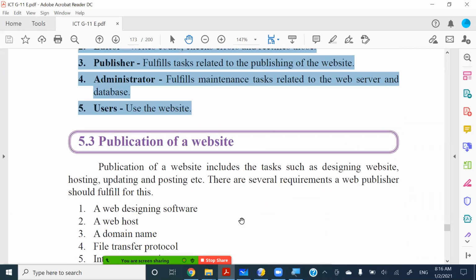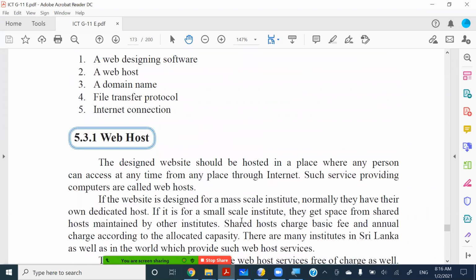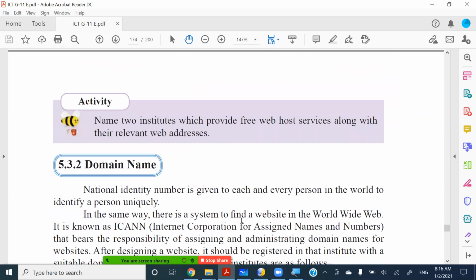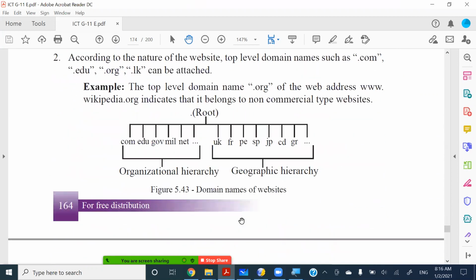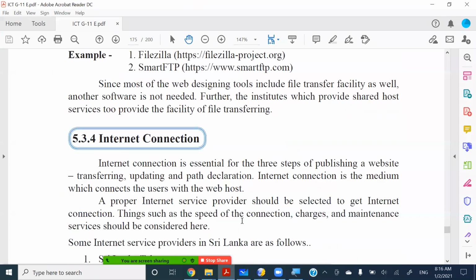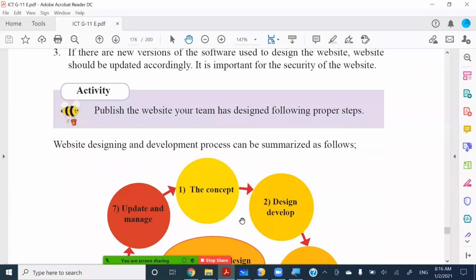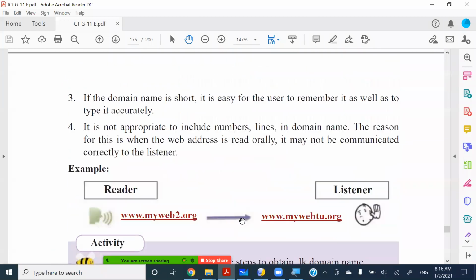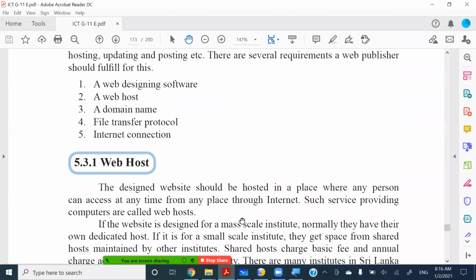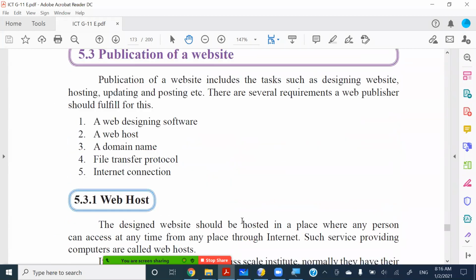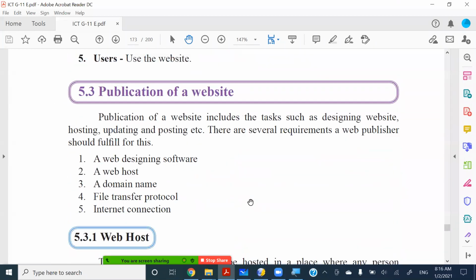Okay, so regarding the publication, we actually talked about it when we were going through the past papers, right? So I'm going through that quickly again, to refresh. To publish the website, we have to do several different things, right?